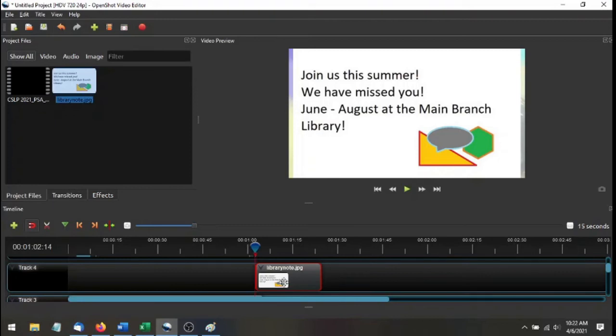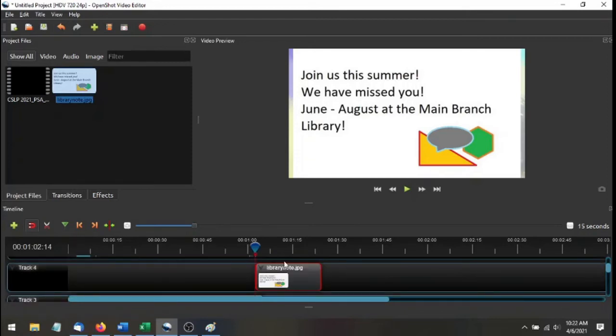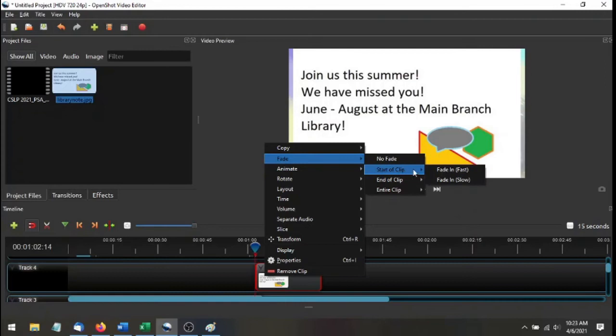Now the other thing I want is I don't want this to just be an abrupt stop. I don't want the video to play and then just drop off with no warning, this abrupt transition here. So I'm going to hover over the note and right click. I'm going to pick fade, and at the start of the clip, fade in. Yes. Okay. And I'm going to fade in fast because I want my library information to pop right up there. So you can see, I'll leave that up there for just a second. Right click, pick fade, start of the clip, fade in fast.